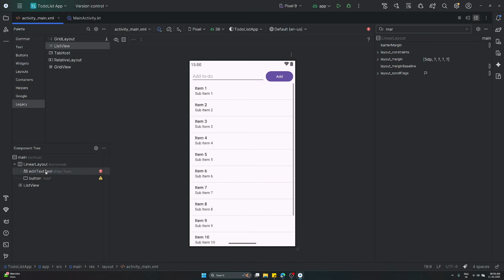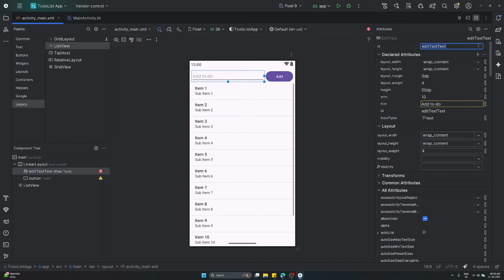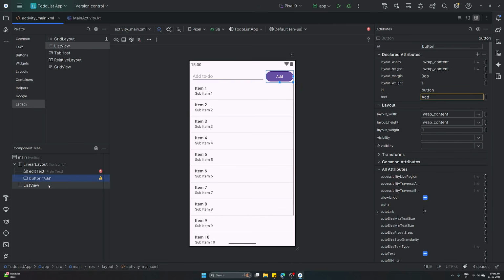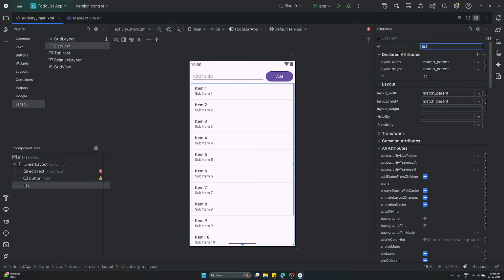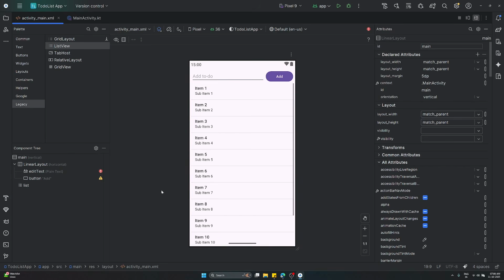So let's try to set the IDs for this one. Here for this one, the ID will be edit text. Okay, so we can have this edit text, and this one you can have it as a button. And this one you can have it as a list. Now if you want, you can also pick a nice background for this one. If you want, you can do it, or otherwise leave it. So now our layout design is done.